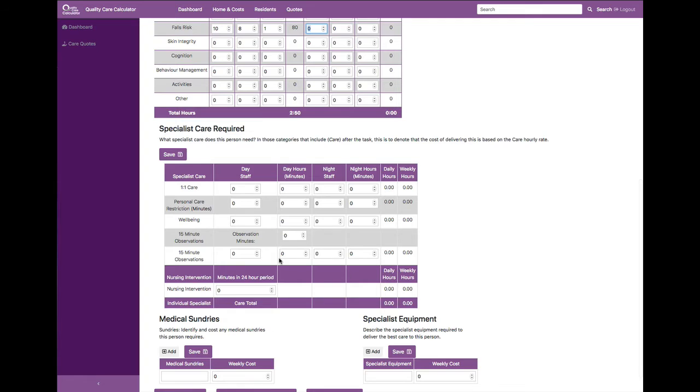With regards to specialist care, there's one-to-one care, he doesn't need that. Personal care restriction, let's say he doesn't need that. Well-being, extra well-being time, one-to-one, doesn't need that. But maybe during the night, he does need 15-minute observations. Now, each observation would take, let's say, 5 minutes. You do the observation and to do the paperwork. And it's at night time, and it's one member of staff, and it's for a 12-hour shift.